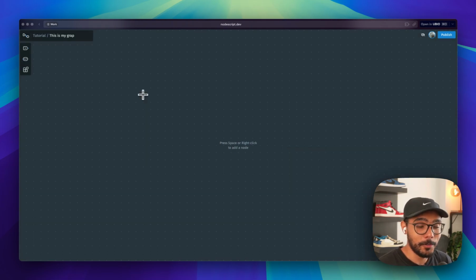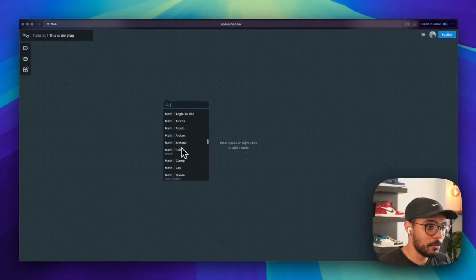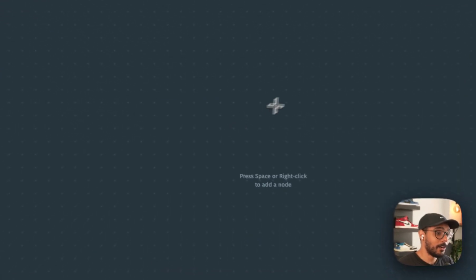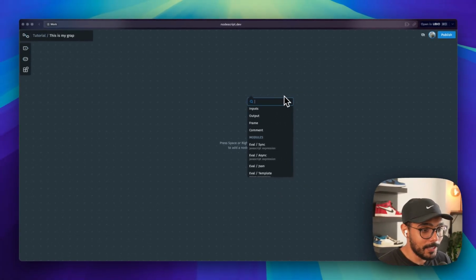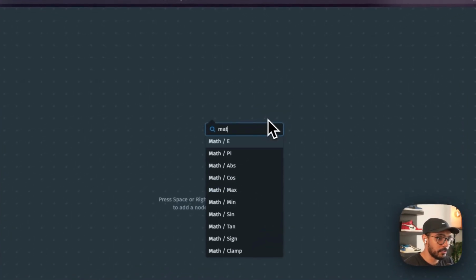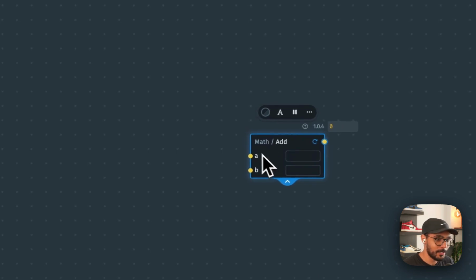Let's create our first nodes. You can create a node by either right-clicking, and you're going to have a tab with all the nodes that you can use, and there are quite a few. Or you can just click space, and that will open the same tab for you. In this case, let's do something very simple. I want to add two numbers. So I can come here and search for math, and I can see all the functions that I can use. Or I can just say add. And here we go. I have an add node, which I can use to add two numbers.